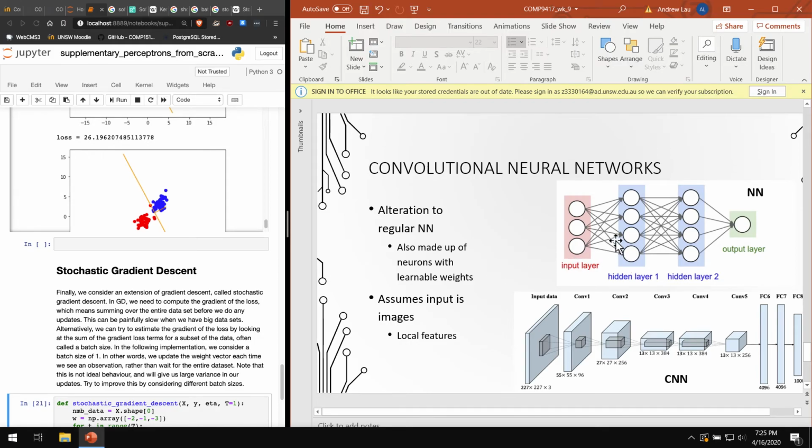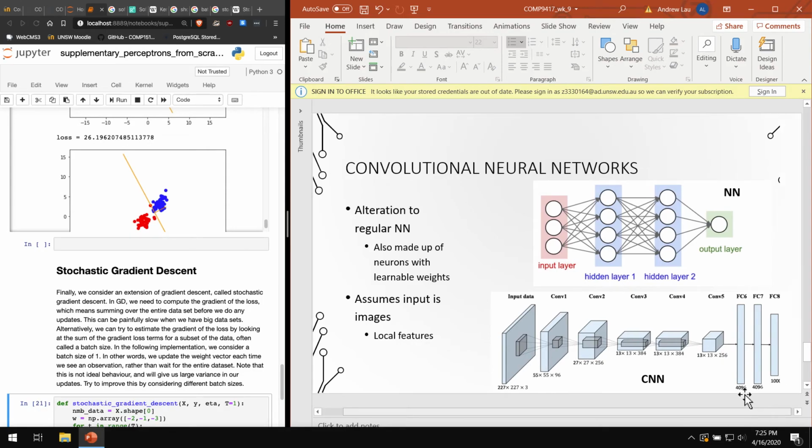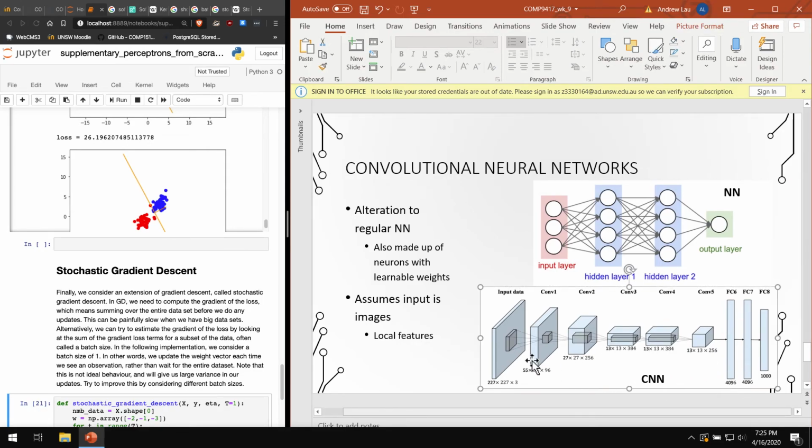So your regular multi-layer perceptron, or your regular artificial neural network, was fully connected. By fully connected, I mean everything in one layer is connected to the previous layer, right? Now this blows up the number of weights you need. In your CNN, it's locally connected until you get to the end. Now what do I mean by locally connected?